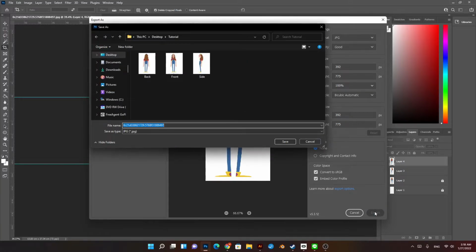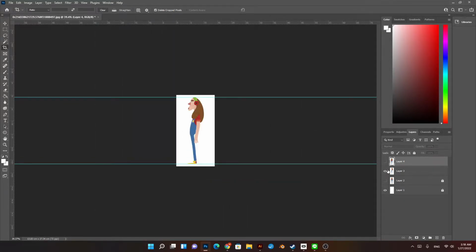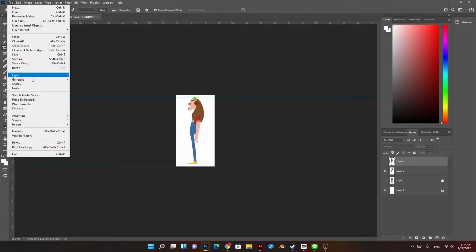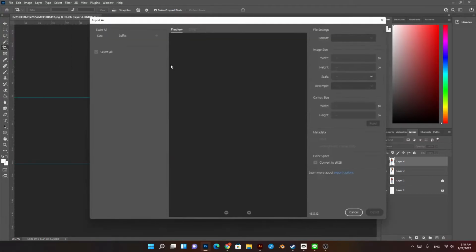Choose where you want to save the file and give it a name. I already had mine saved, but I will resave over the previously saved file. Let's do the same thing for the side and front views. Just remember to save the files with the appropriate names so that we can identify them when we place them into Blender.